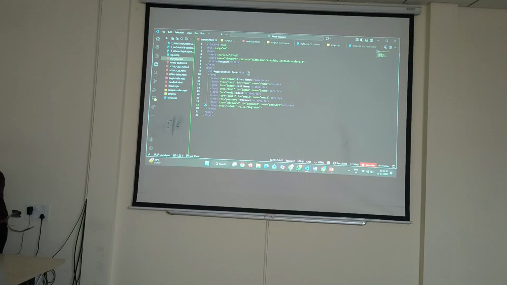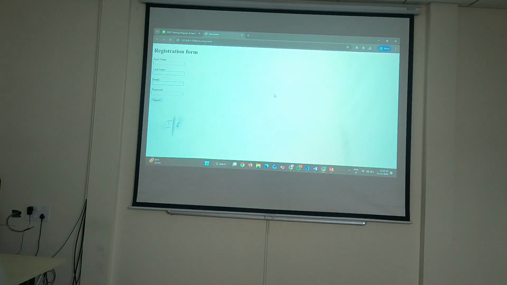Okay, I just created it with the suggestions. I use a label for the first name, and the input using type text, and these are the parameters. Email and password I have used from those suggestions only. See, I am just getting it like this.